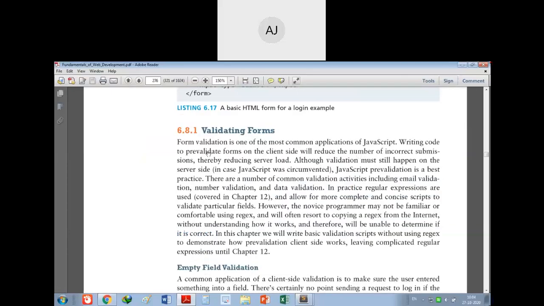One more: validating the forms. Now you can validate these forms by making use of JavaScript. Basically, JavaScript is used for validation purposes. Whatever we have discussed, the same thing is given. See here, form validation is one of the most common applications of JavaScript. Writing code to pre-validate the forms on the client side will reduce the number of incorrect submissions to the server. Yes, this is the use of JavaScript.